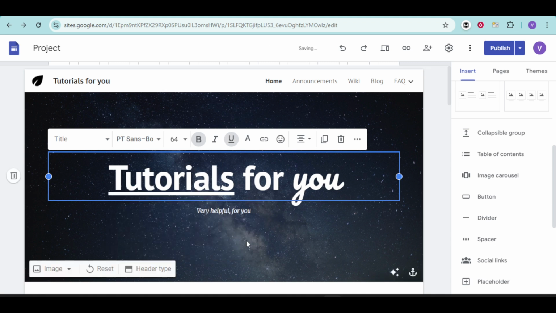You'll usually see the text gain link styling, or the image will show as linked in the editor. If you change your mind, you can always undo right away. Finally, publish your site so the change goes live. Use the publish button in the top right.